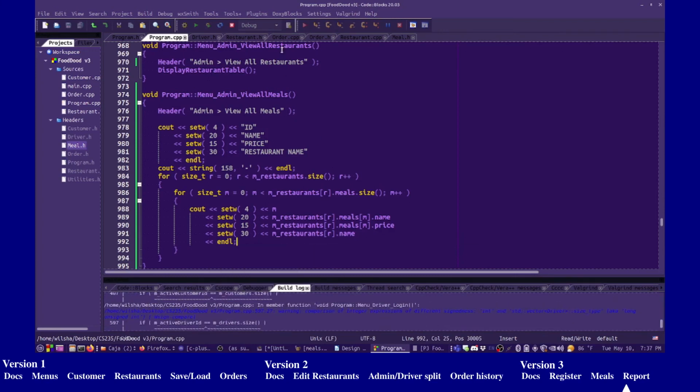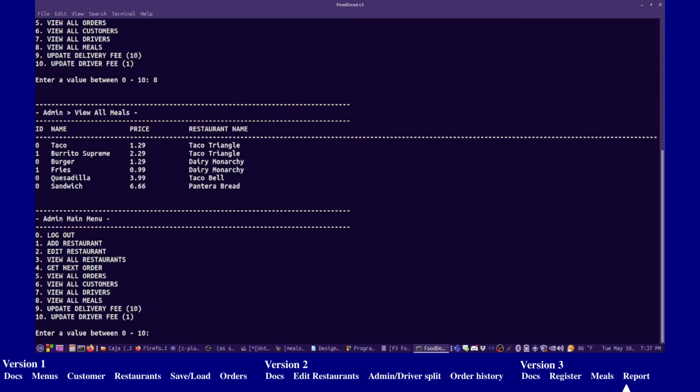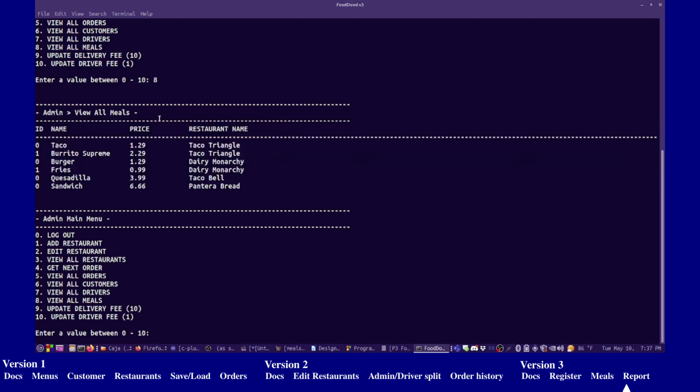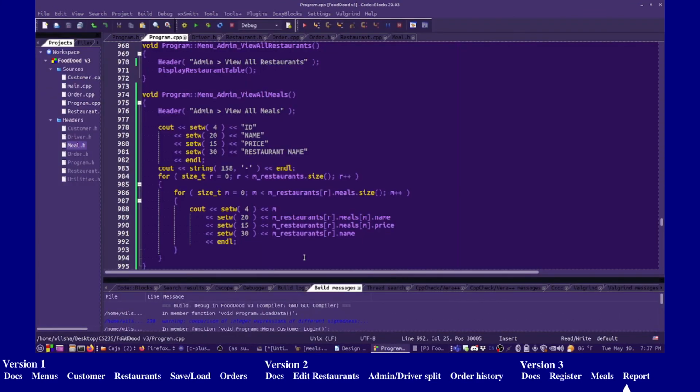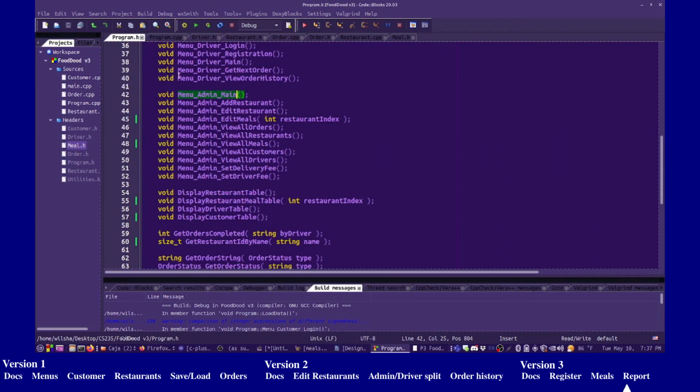So let's see. Let's go to admin view, view all meals. Your taco burn. Okay, so that was not really a required feature, but I just thought it'd be good to have that, to be able to look that up. Okay, I think everything there is complete. Is there any? Oh yeah, I didn't do the export, so we'll just do that real quick. That will not be a big deal.